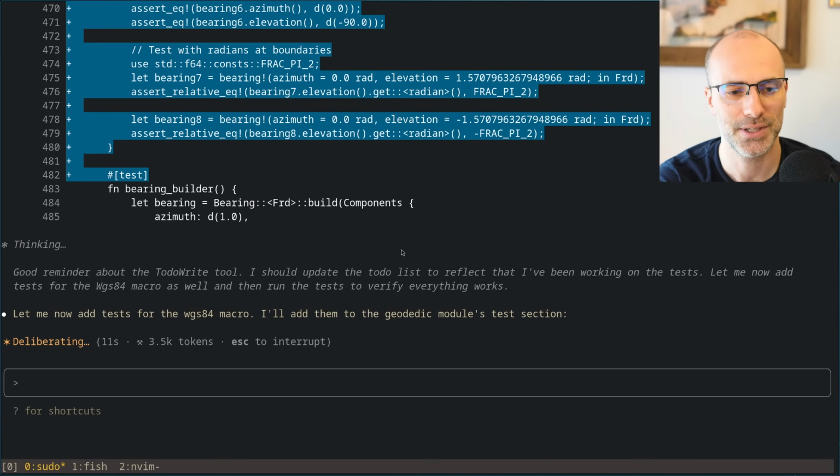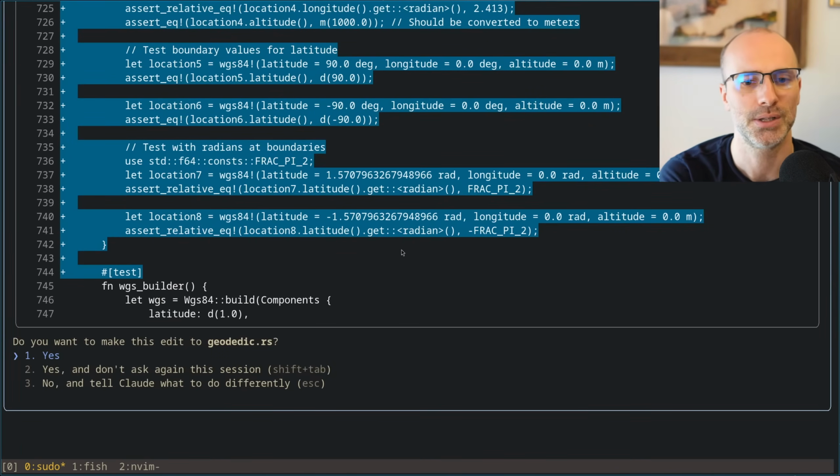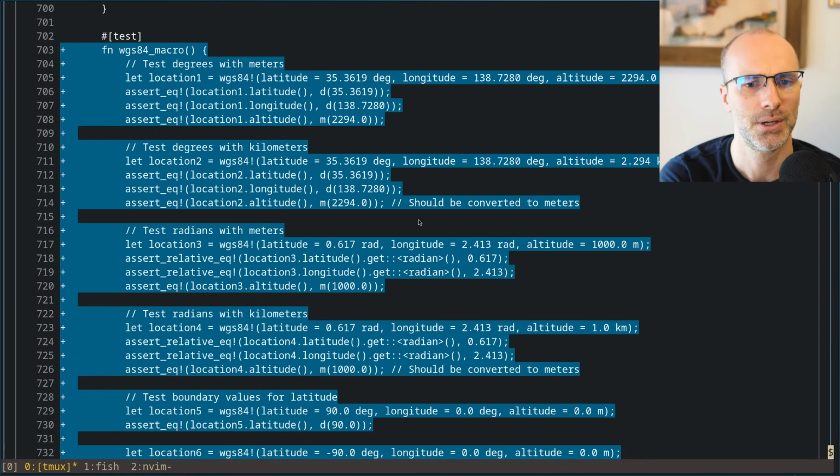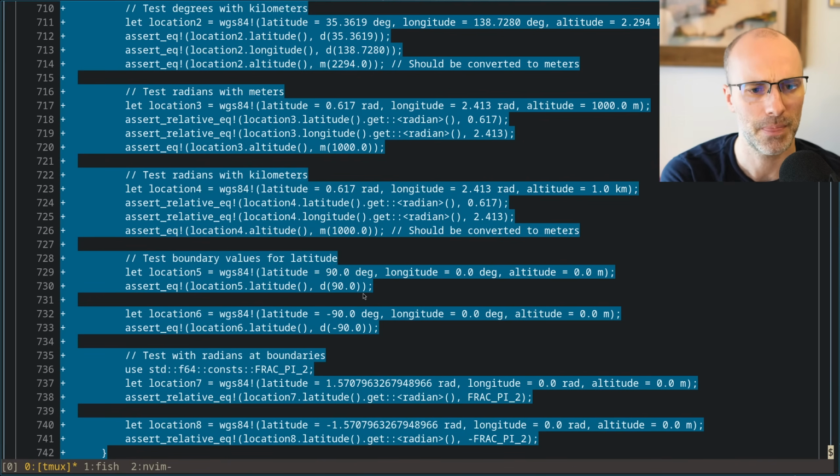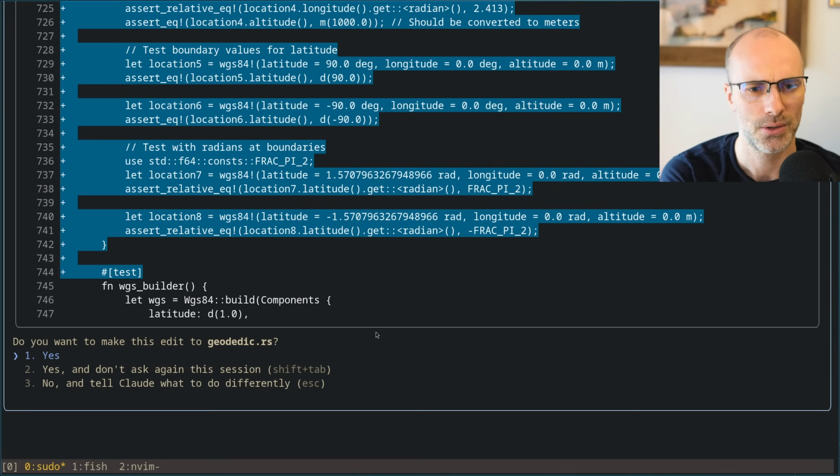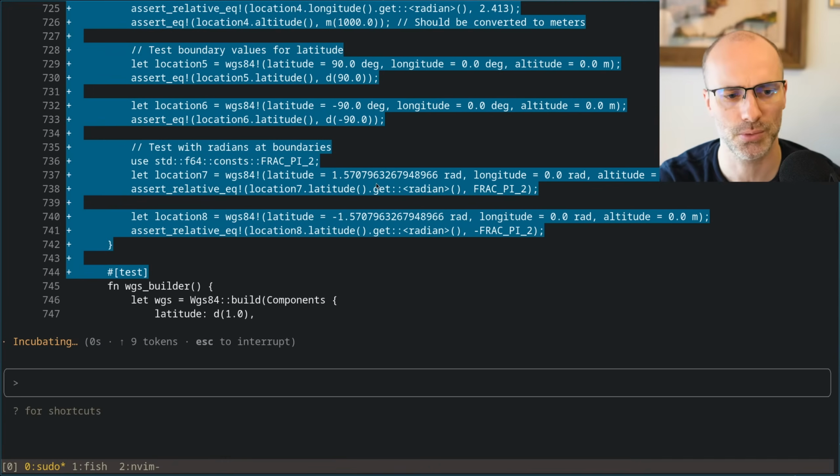Oh, it's going to add the test for the WGS84 macro. These are probably going to be very similar. Latitude, longitude. Not sure why it's... Oh, it should be converted to meters because the input was kilometers. Okay, that's fine. Boundary values for latitude and longitude. I wonder if it'll run into problems with these radians because of approximate floating point numbers, but we shall see.